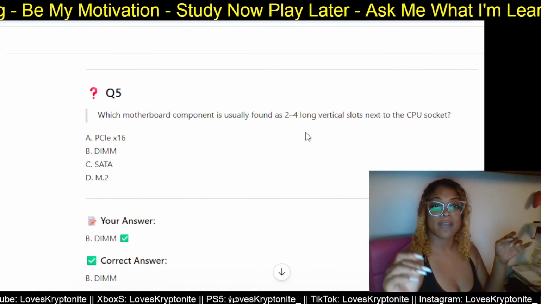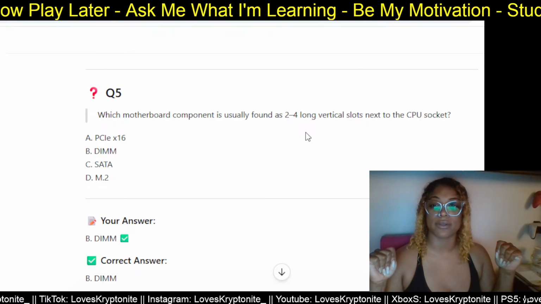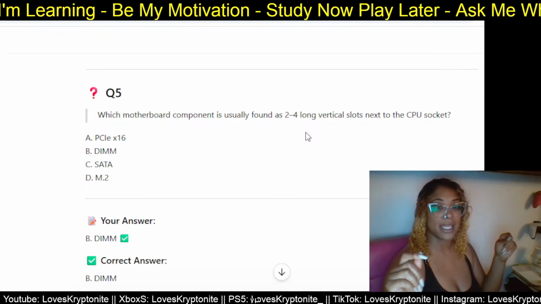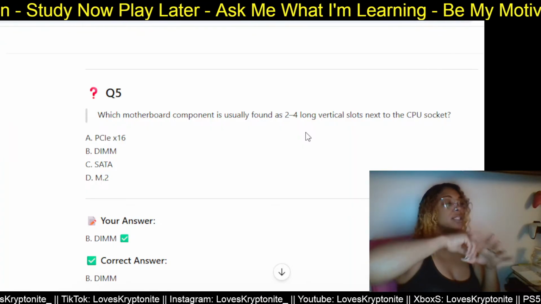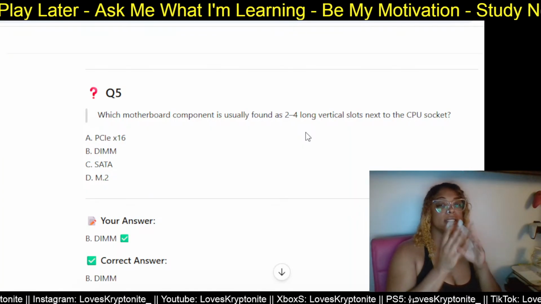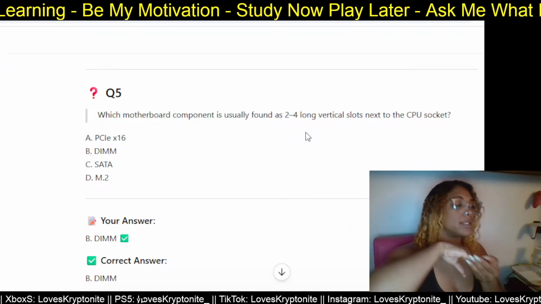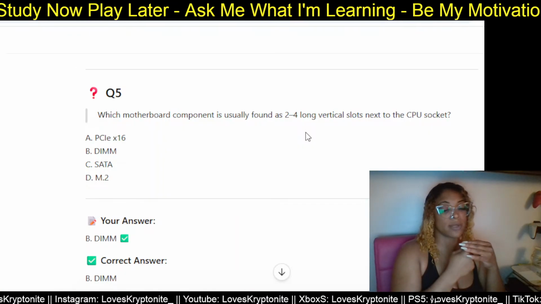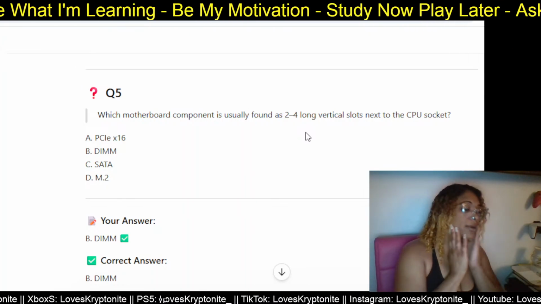So question 5, which motherboard component is usually found as two to four long vertical slots next to the CPU socket? The correct answer is the DIMM, the dual inline memory module. But what I was saying about those pins, let's say it has 4 pins, right? Unless it has a, what's the word? I don't remember what it's called. It's like a lock.